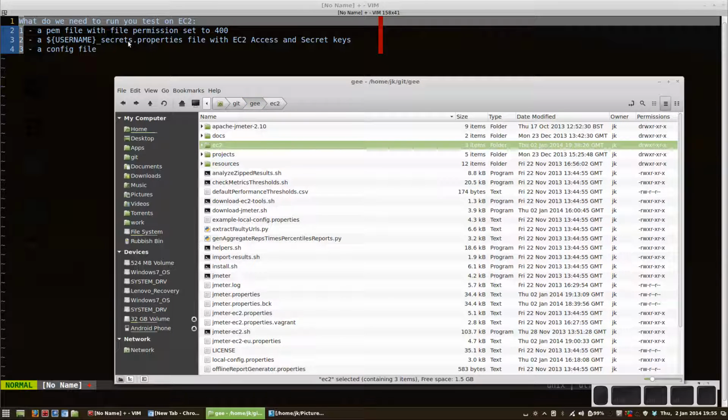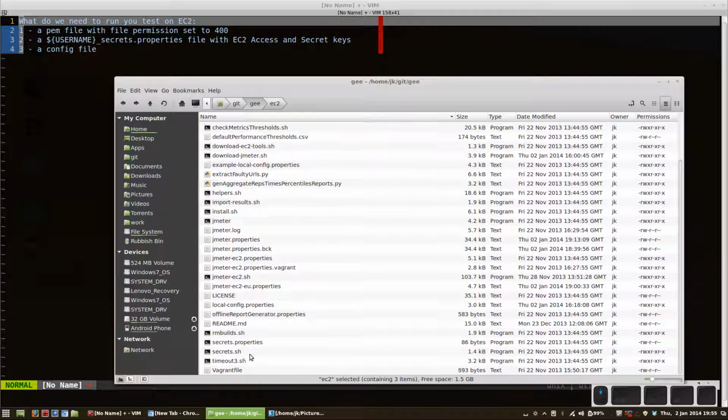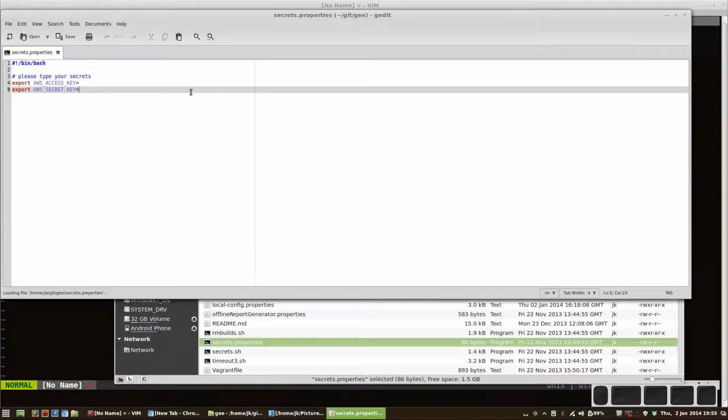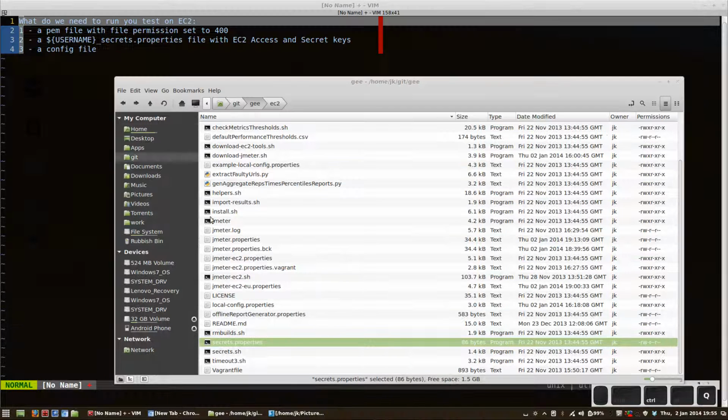Then we need to have a secrets file that has EC2 access and secret keys. You can find a template file here. If you open it, you will see that we are just exporting two system variables. Okay, so you can use this template file.